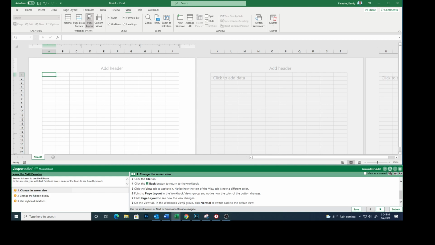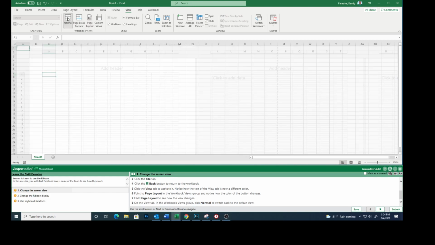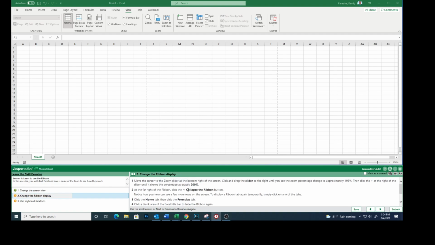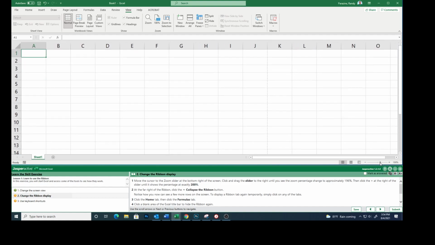On the view tab in the workbook views group, click normal to switch back to the default view. So this is the default view. Mark this as answered. Go to the second step. Move the cursor to the zoom slider at the bottom right hand of the screen. It's talking about right down here on the right. Click and drag the slider to the right until you see the zoom percentage change to approximately 196%. So I'm just going to click right here and drag.